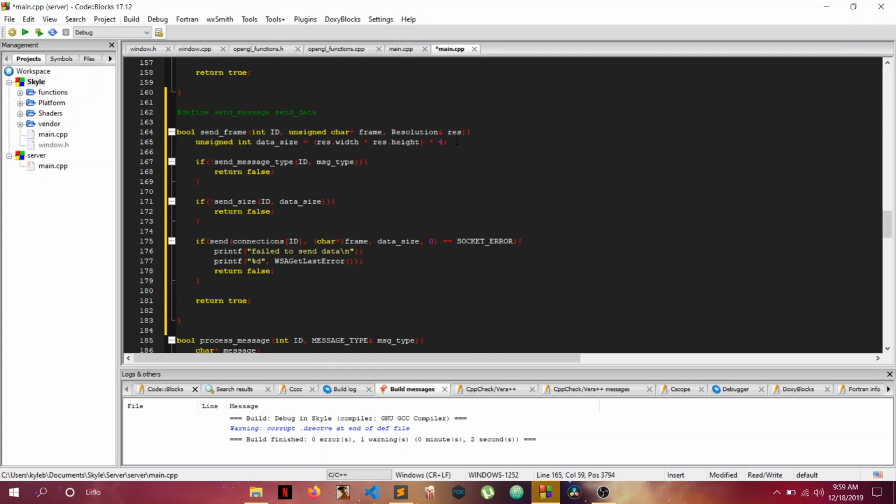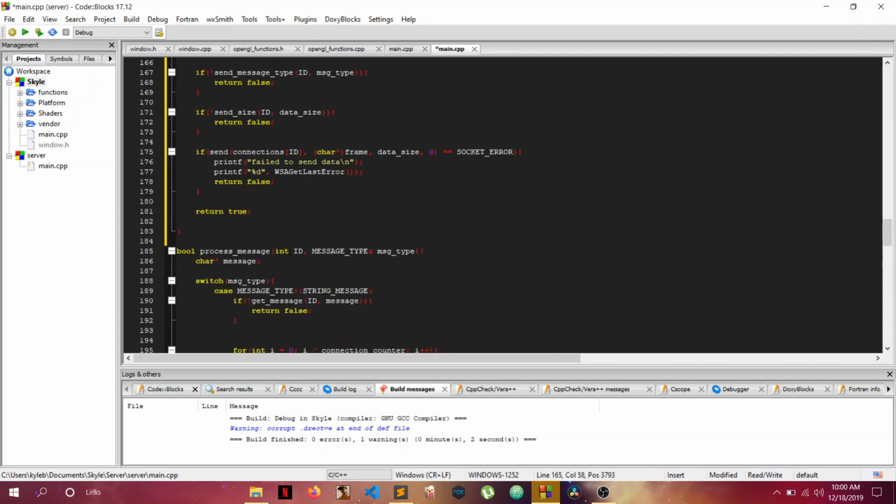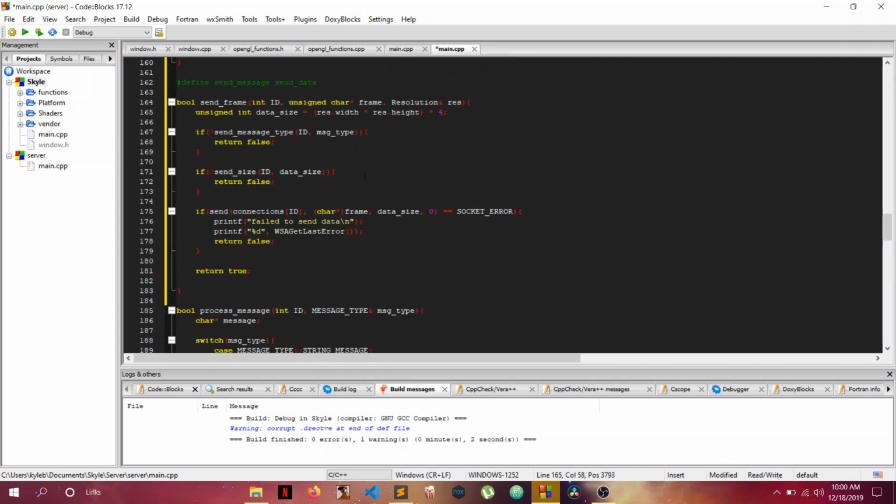So yeah, this should be fine now. But don't forget to multiply by 4. That's the most important part here. Otherwise, your program will crash because you're gonna allocate a pointer of this size, which won't be enough. So yeah, I hope you guys understand that part.